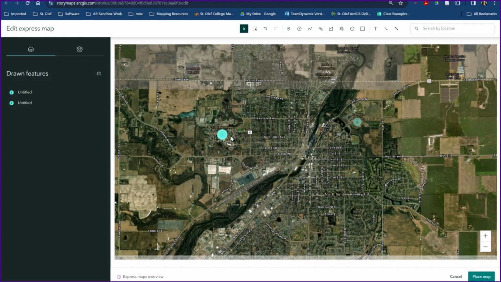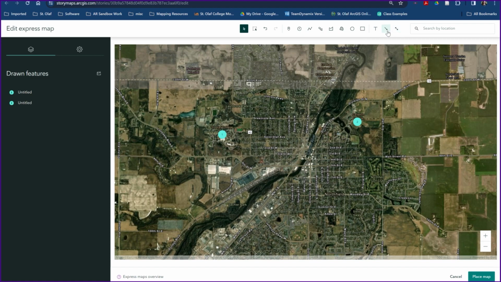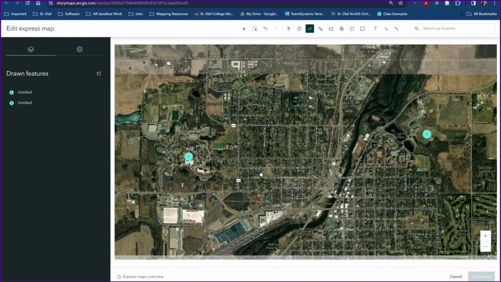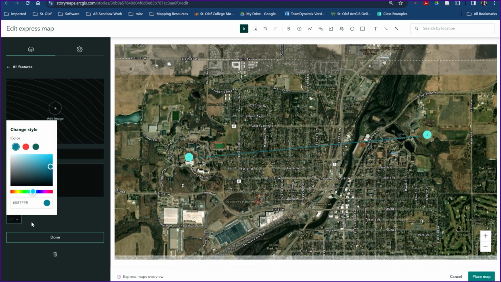Now if we want to add a path between those markers, I'm going to click on this option for line. You can also use the arrows, but I'm going to use the line option so I can show you how to snap the line to the point. If we scroll in a little bit more, we can actually draw a line between the points and just double click to end the drawing. And we'll give it that same color so we can see it a little bit better.